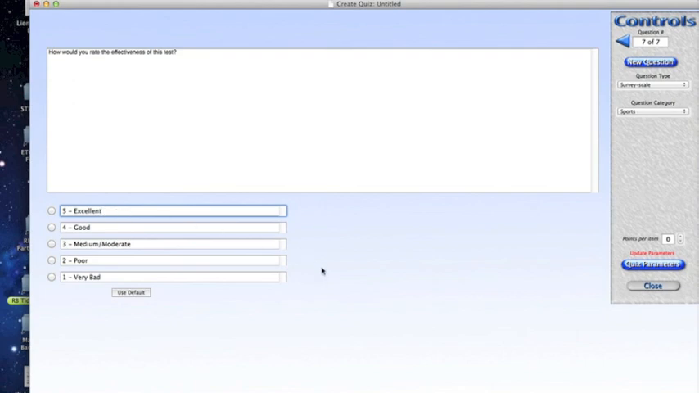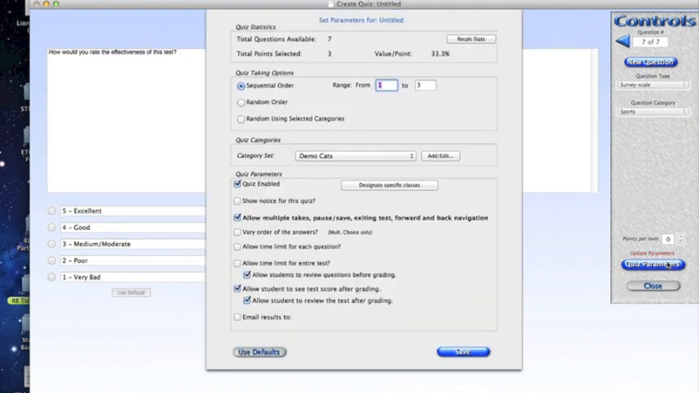We will now finalize our test by setting the test parameters. I click that button and a new screen will allow me to set some parameters for this test only. I am going to leave the questions in sequential order from 1 to 7. Notice my category set is already displayed. I'm going to create a short notice which will appear in the right-hand control panel when the test is taken.